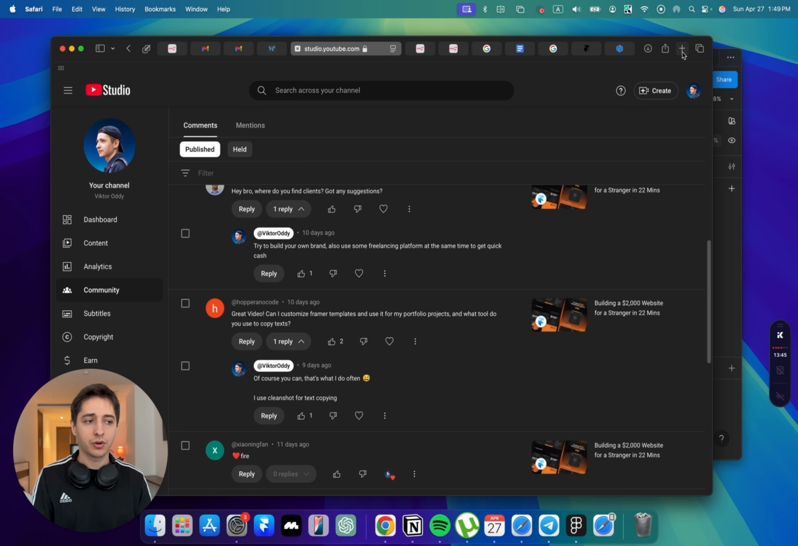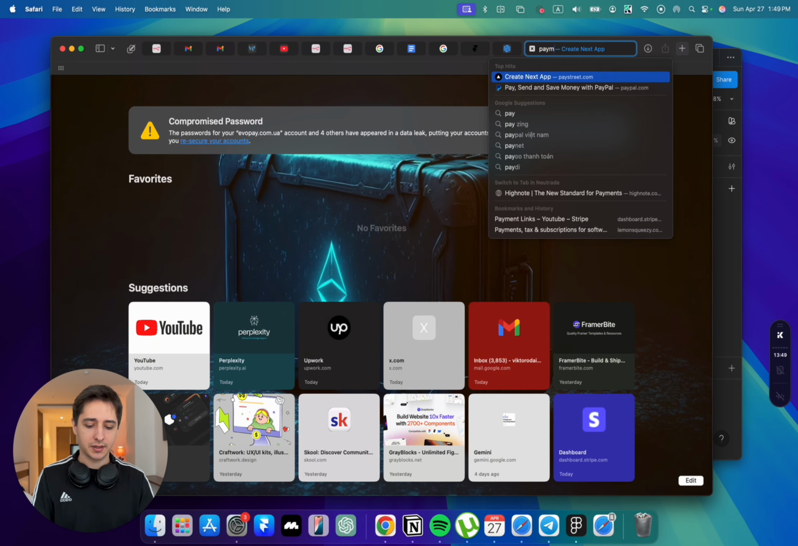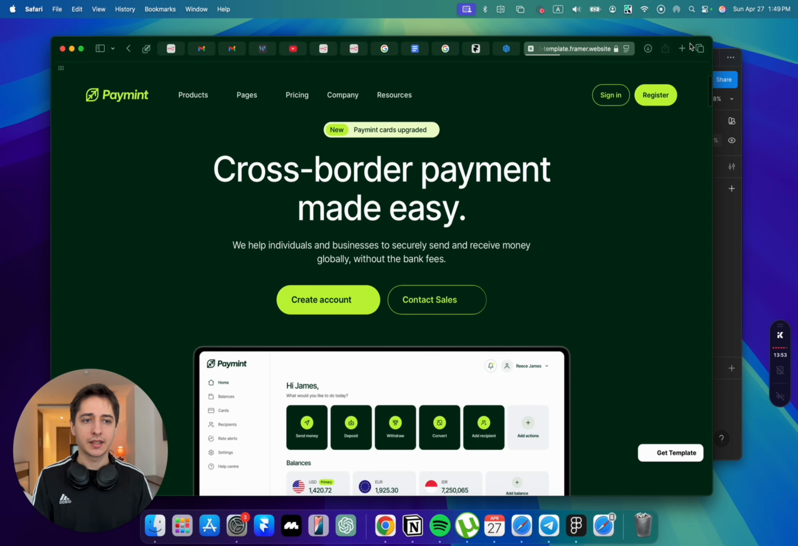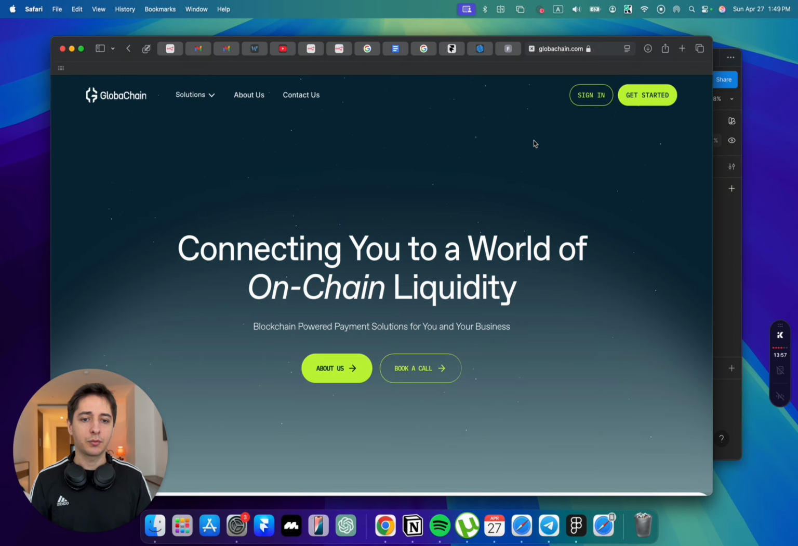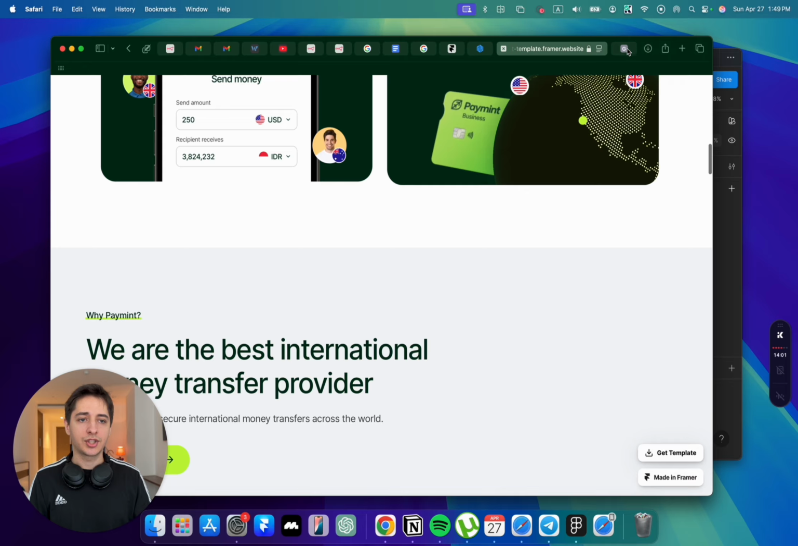Let me just quickly show you one of the projects that I did. This is the template that I've used, and this is the website that I built for one of my clients a while ago. As you can see, they're pretty similar, but you can change a few things.